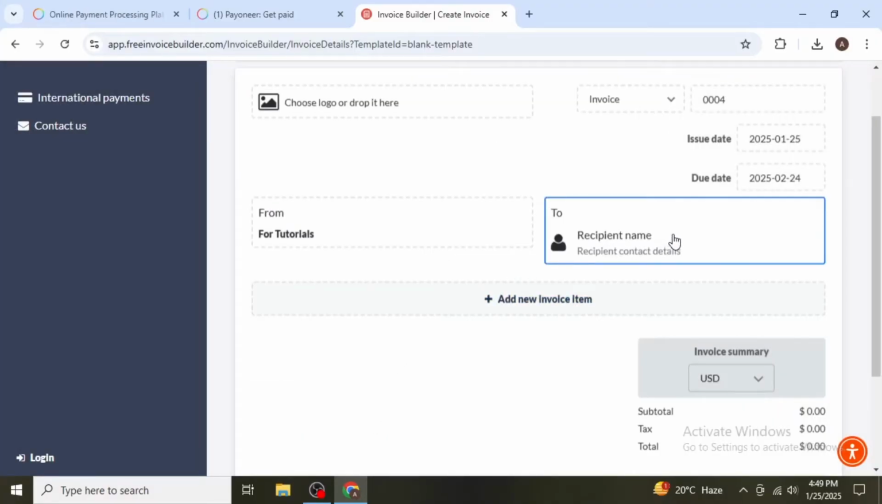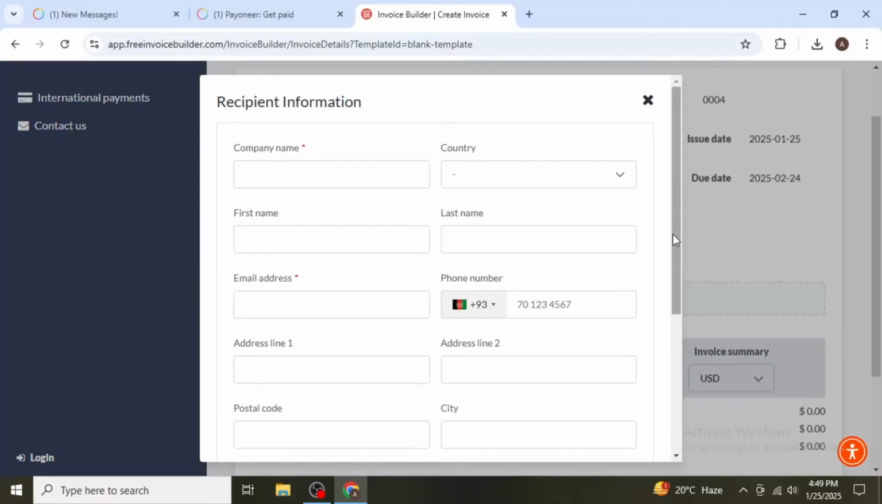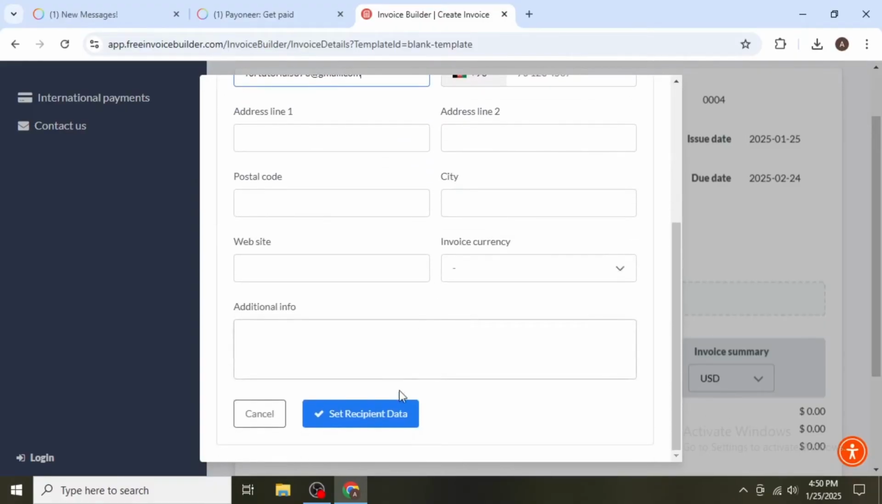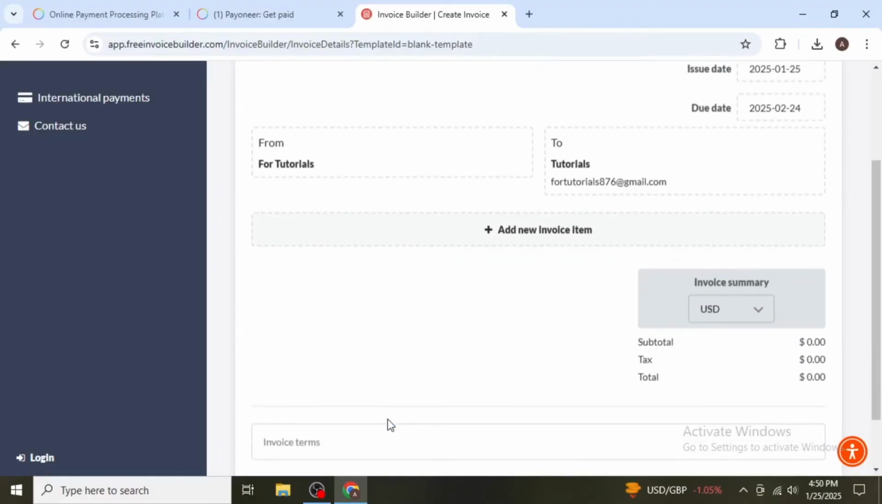Now click on Recipient Name to enter your client's information. The client's company name and email address are mandatory fields. If you want to add more details, you can do so. Once completed, scroll down and click on Set Recipient Data. Next, you will enter the price.